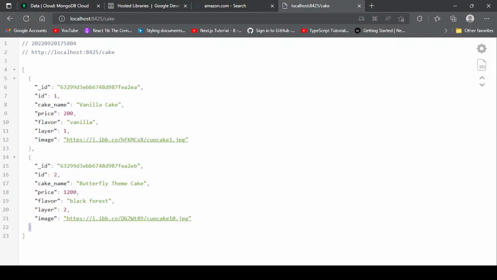This data is not in our code. Okay, we are taking it from the MongoDB server. Now we will make it a live API. We have little time. Let's try to make it a live API.